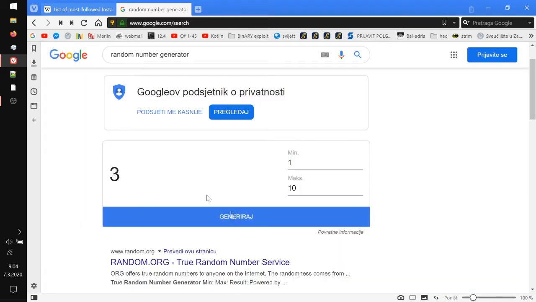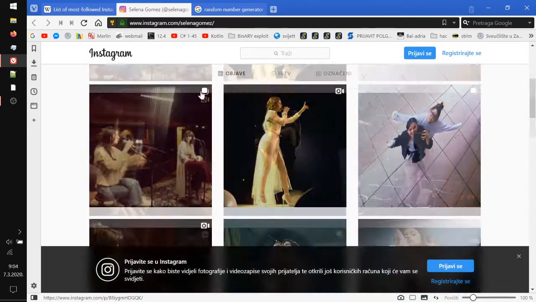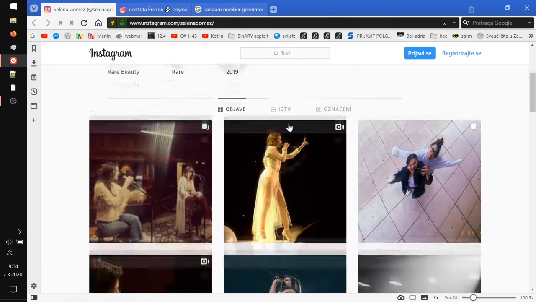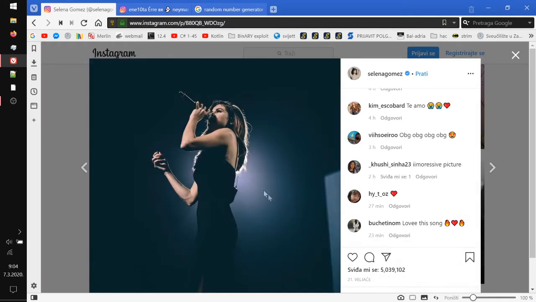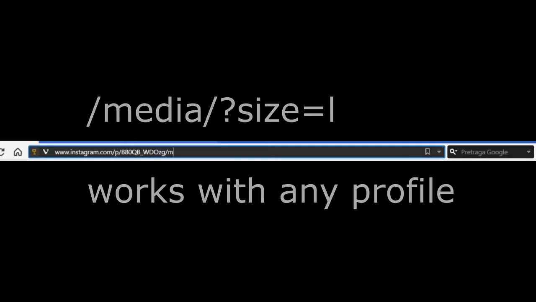I'm going to pick a random number. This one is fine. I want to first explain how to simply get the media from the posts. So let's take this post for example. If I want to take this picture, all I have to do is go to the picture and then add to the link /media/?size=L.